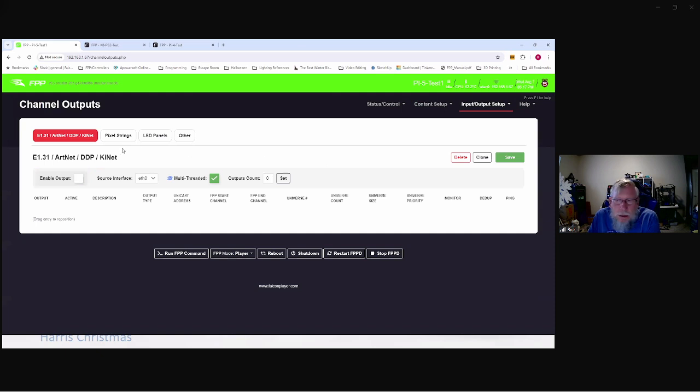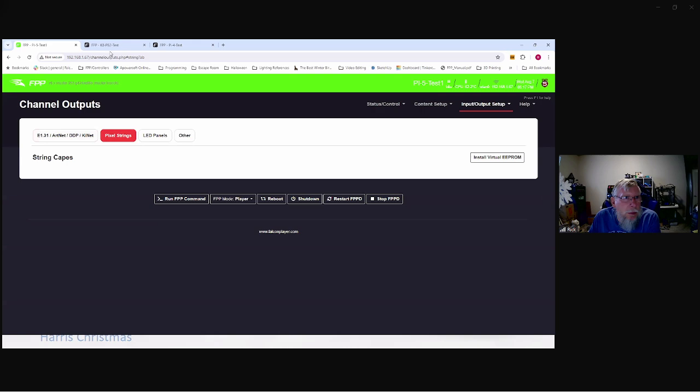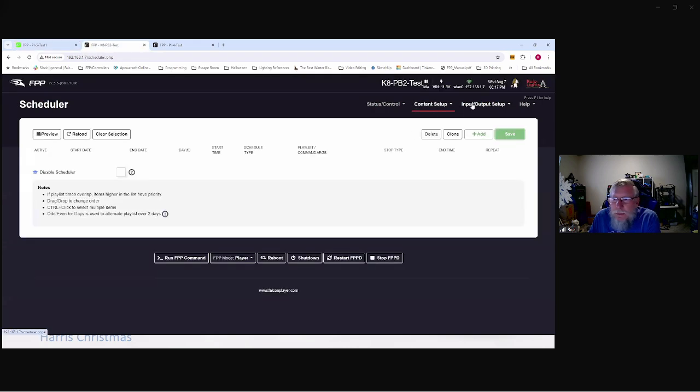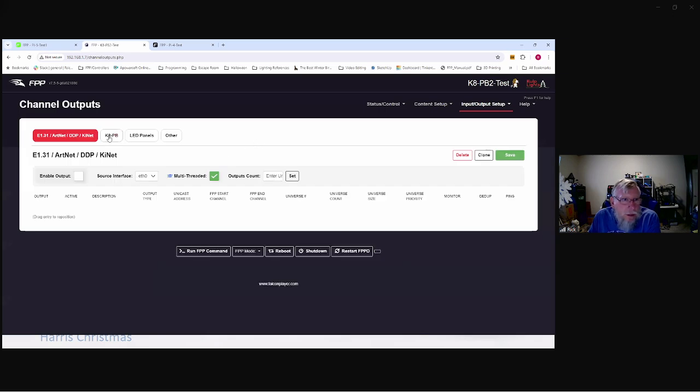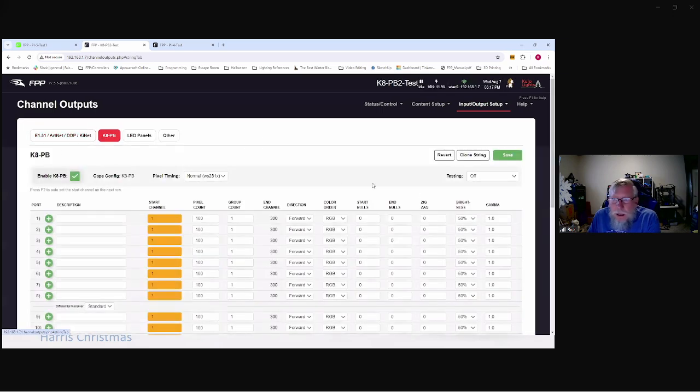Channel outputs, not a whole lot on here. Let me go to this one here. On the channel outputs, if you've got ports configured, you can test from the ports, and there's some pretty neat testing features. You can do port number, and what that'll do is the first number of pixels that are white will indicate the port.